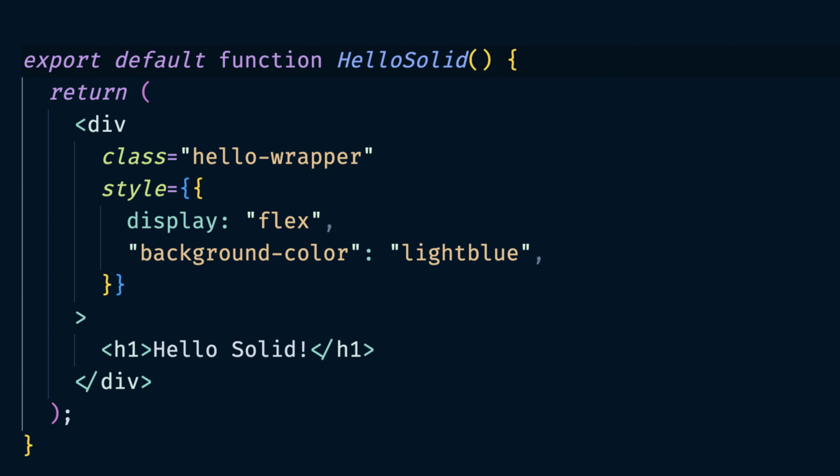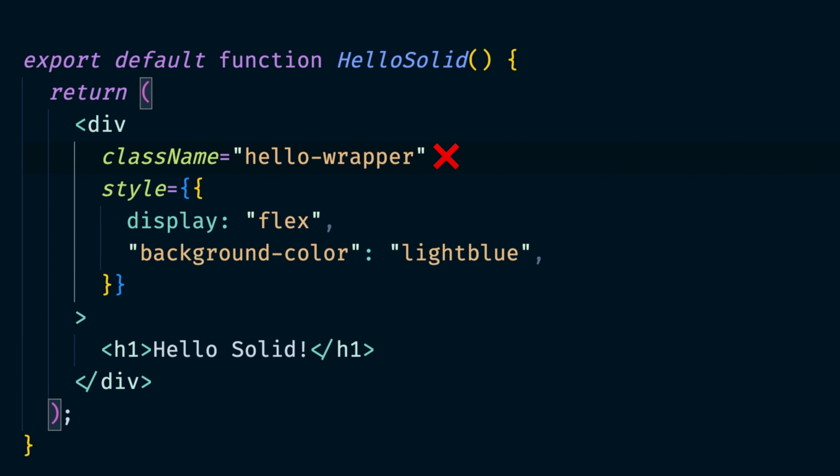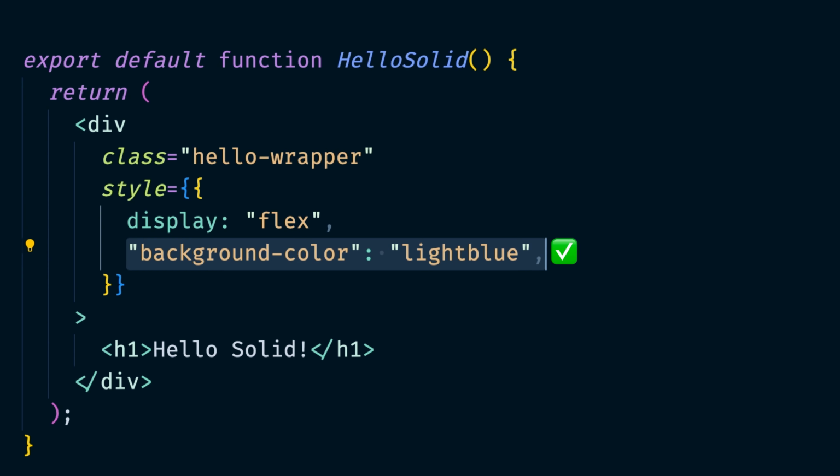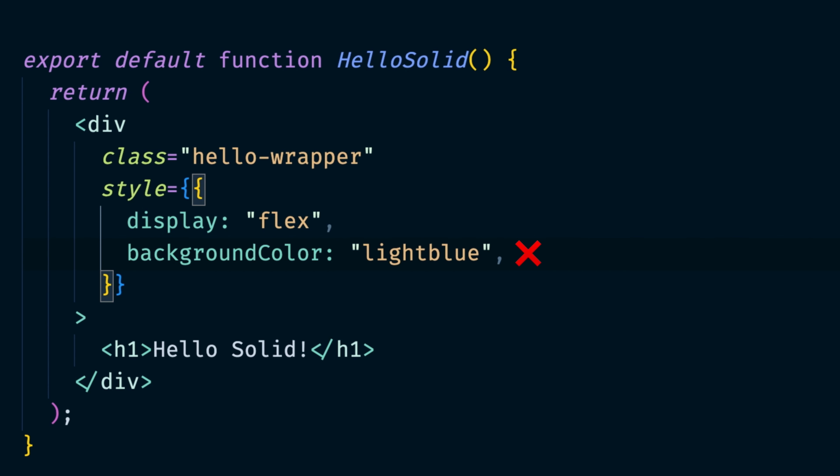The Solid components look just like React components because they use JSX too. The main difference is the HTML attribute format remains unchanged, so there's no need for camel casing when setting them, like using class for class names instead of the className keyword, for example. The same applies to style properties. Although similar to React because of using objects, they don't follow the camel casing syntax.